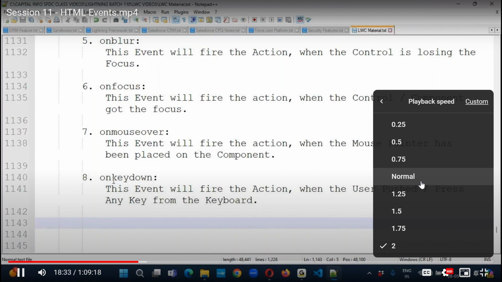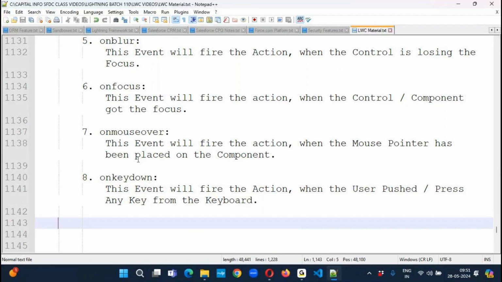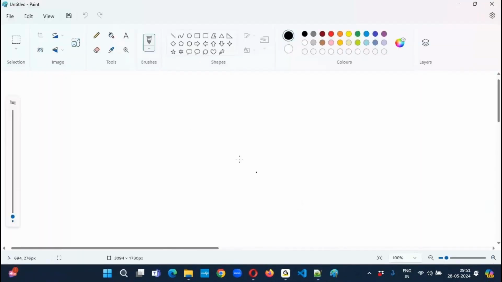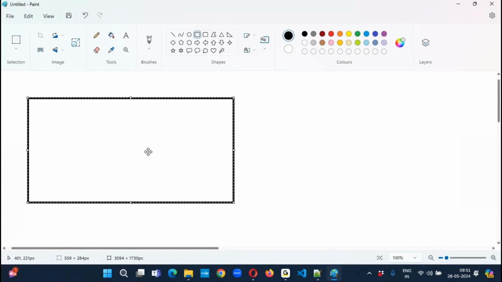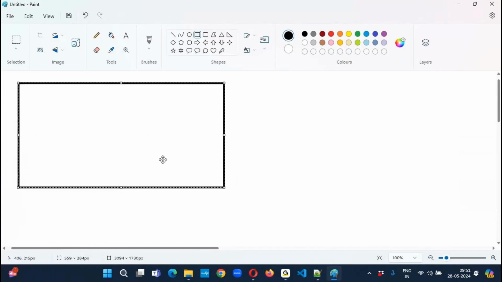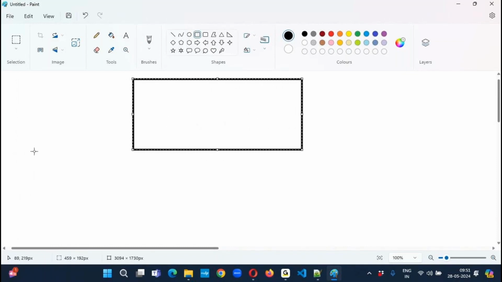Remember this? Now, let's see how we can use these events in order to perform some actions. For example, I have a Lightning Web Component. In this Lightning Web Component, I would like to place a few button components. This is one button component. This is second button component.